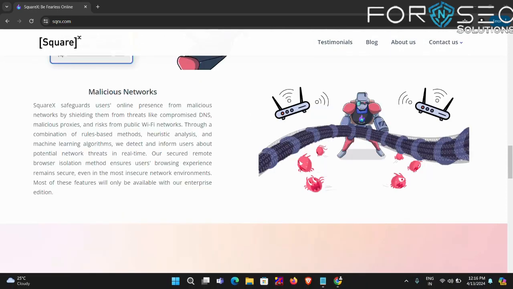Fourth is malicious network. SquareX detects and informs users about potential network threats in real time. SquareX safeguards users' online presence from malicious networks by shielding them from threats like compromised DNS, malicious proxies, and risks from public Wi-Fi and networks.